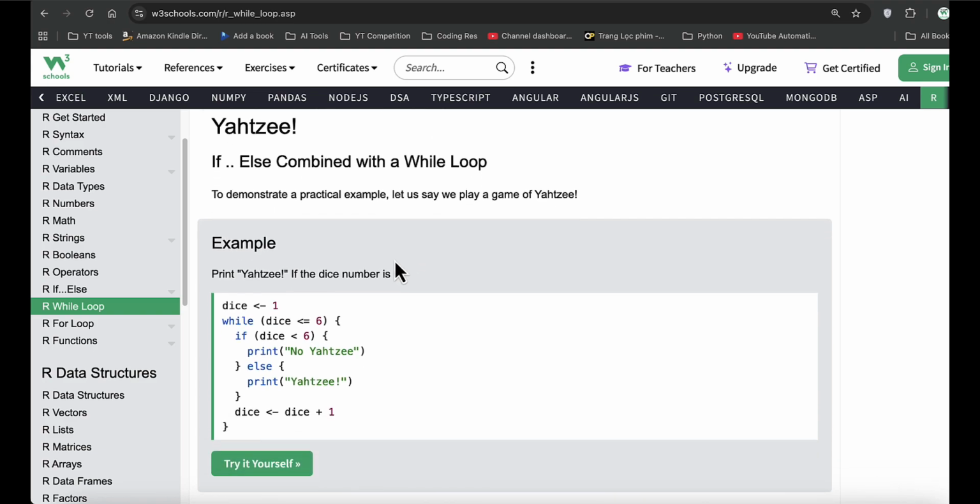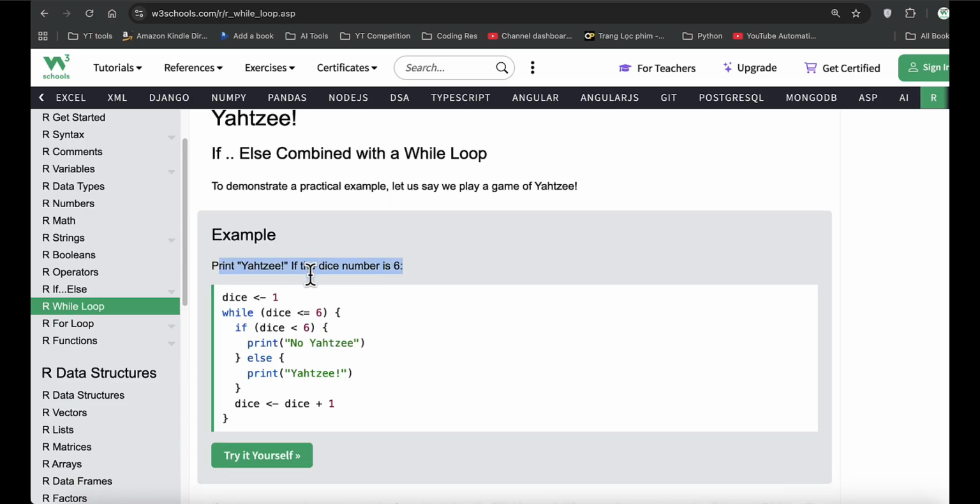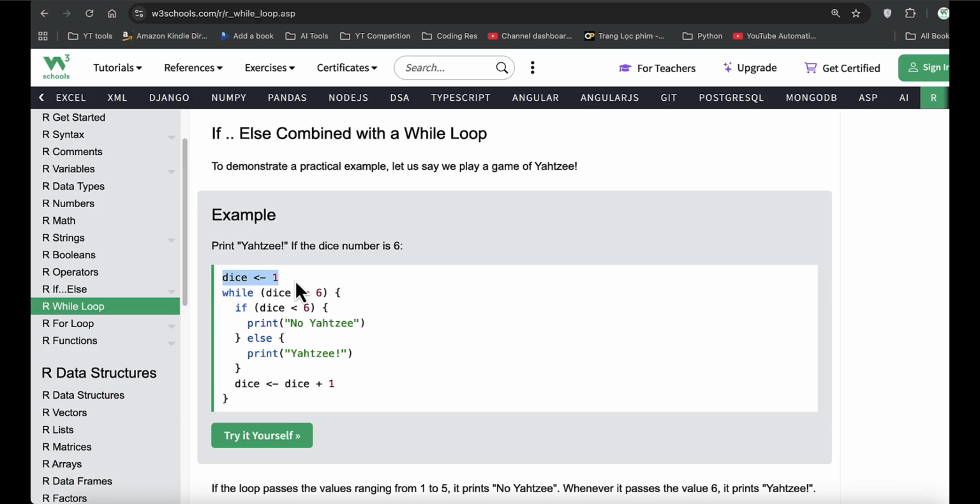To demonstrate a practical example, let's say we play a game of Yahtzee. Print Yahtzee if the dice number is 6. In this case we are not using a random value, just take a value 1. While dice value is less than or equal to 6: if dice is less than 6, print no Yahtzee, else print Yahtzee, dice plus plus 1. So whenever the value of the variable reaches 6, it prints Yahtzee.